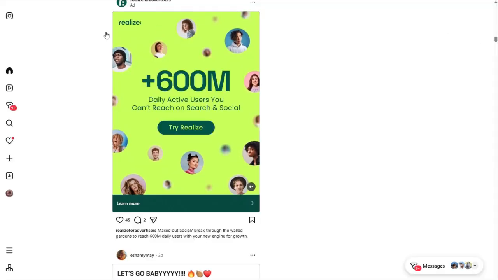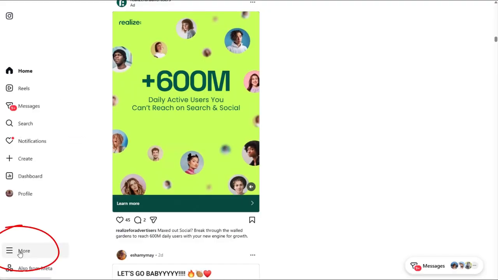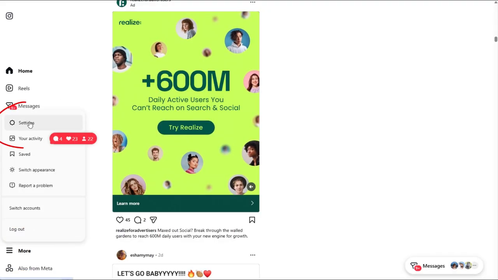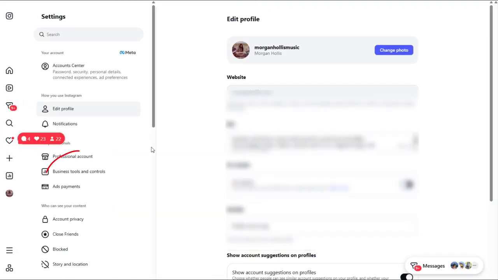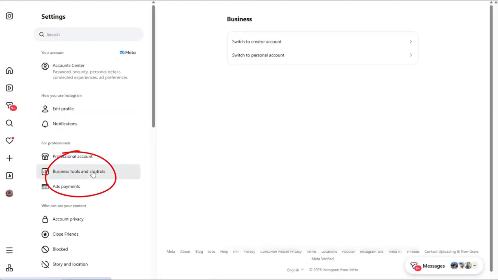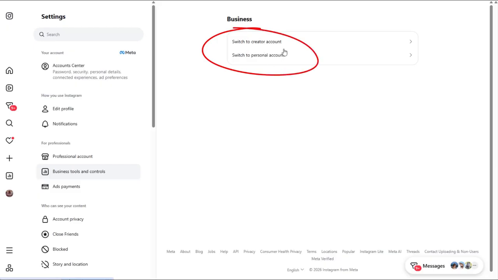You'll also need to make sure your Instagram account is designated as a business Instagram account, which is easy, it's free, it takes about 3 clicks. From within your Instagram account, just click on More, and then click on Settings, and then click on Business Tools and Controls. And this will tell you what kind of account you currently have. It could be a personal account, a creator account, or a business account. You can literally switch it with a click at any time. So if it doesn't say business, you can switch to business account by clicking here.